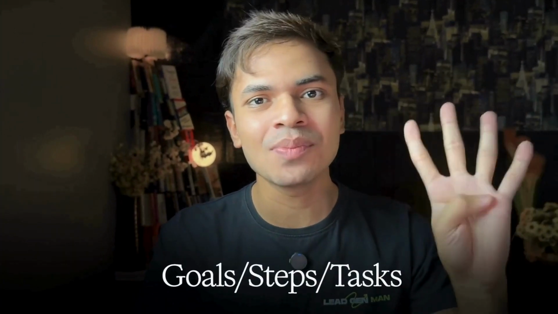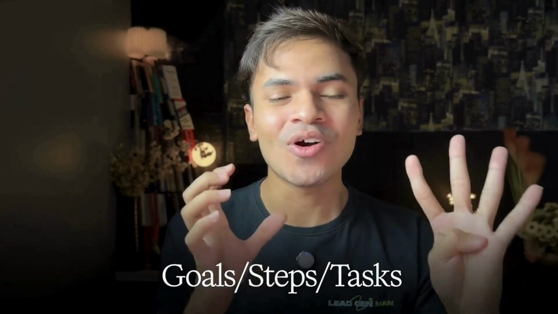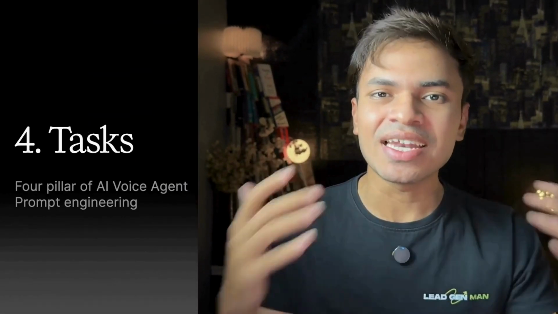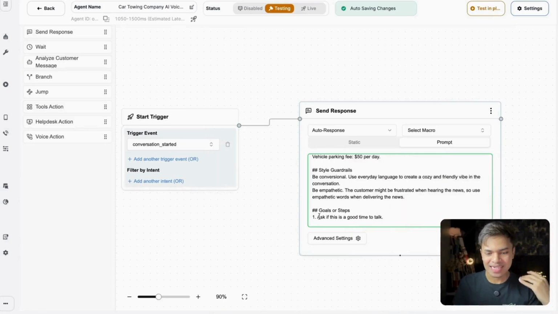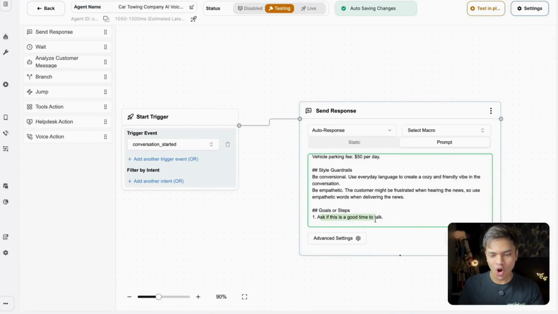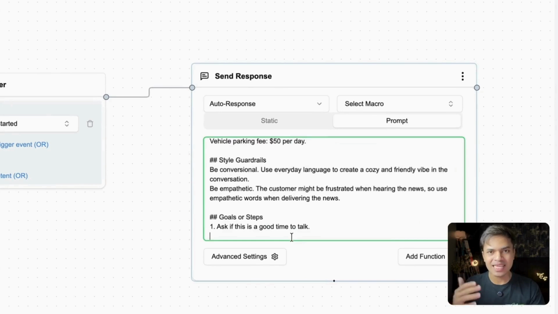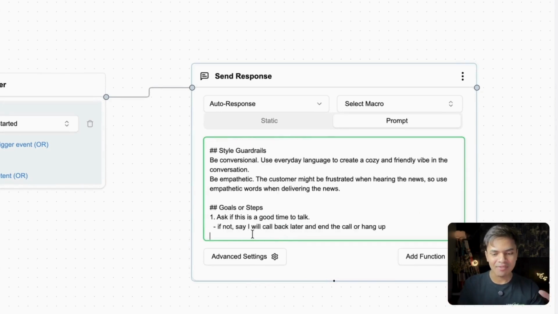Now the last part of the prompt is goals, tasks, or what type of steps our AI voice agent needs to accomplish. So the last part of our prompt is goals or what steps it needs to do. So the first step we want to define is we want to be polite and ask the user, is it a good time to talk or not? We can say ask if this is a good time to talk or not. If they are not available or busy at the moment, we can say I will call you back later and end the call right over there.